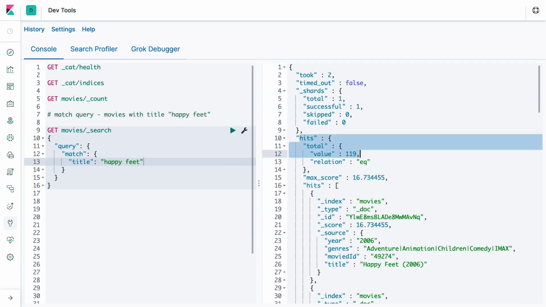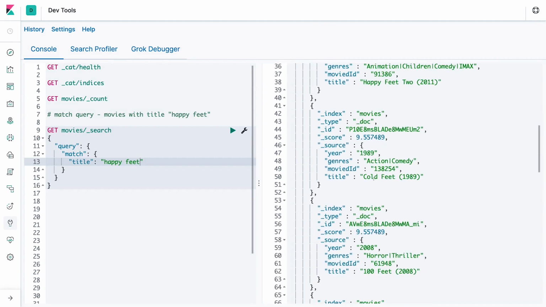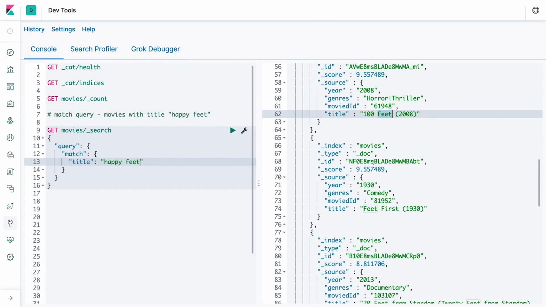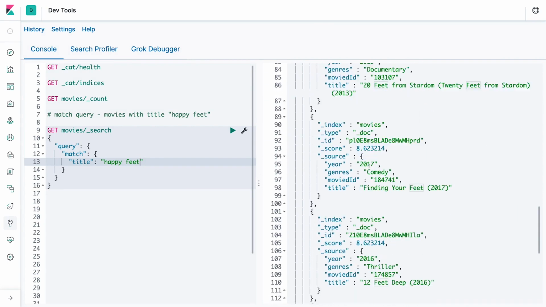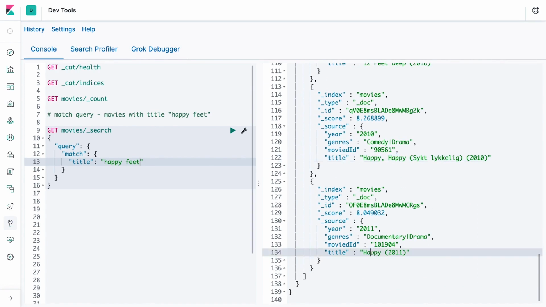It looks like there are 119 documents that match our query. Looking at the hits list, the results are sorted by score in descending order by default, where the score should equal the max score. It looks like Happy Feet released in 2006 is our top result. It is apparent that there are results where only the word happy or only the word feet appears in the title field, and that is because the match query by default uses the OR operator. Therefore, we get movies with titles that include the term happy or feet.